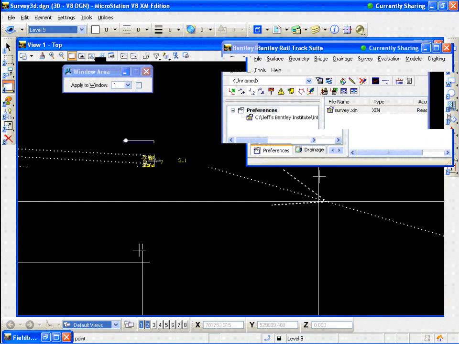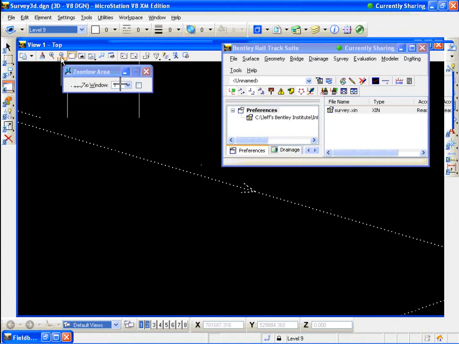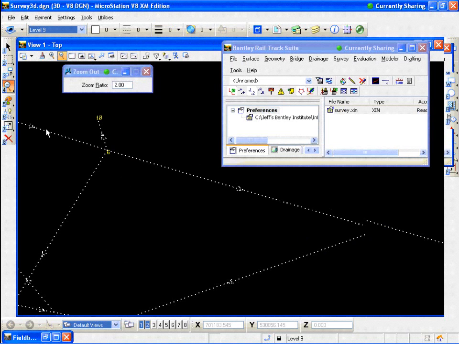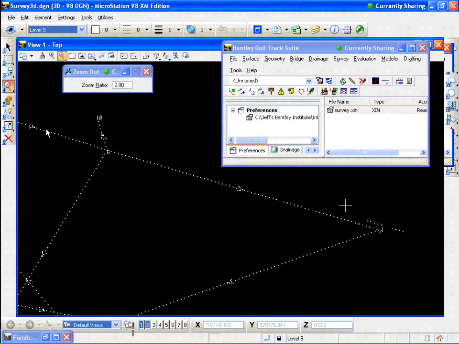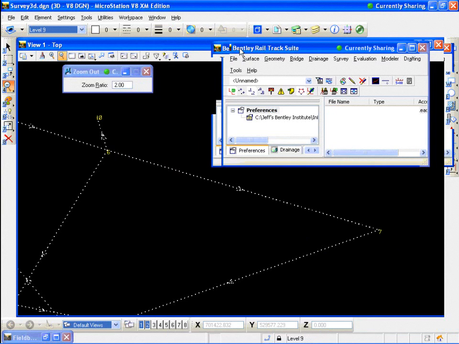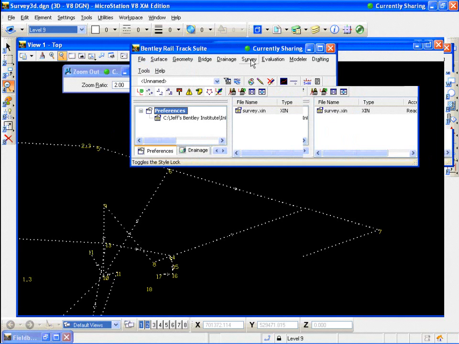So let me zoom out just a little bit. So they went to a point down on this end of this line and they surveyed this point, and then when they got to point number 7, they turned this angle and went down to this next point. Zoom out a little bit more. Point number 4, I guess. So anyway, that's all I want to show you.